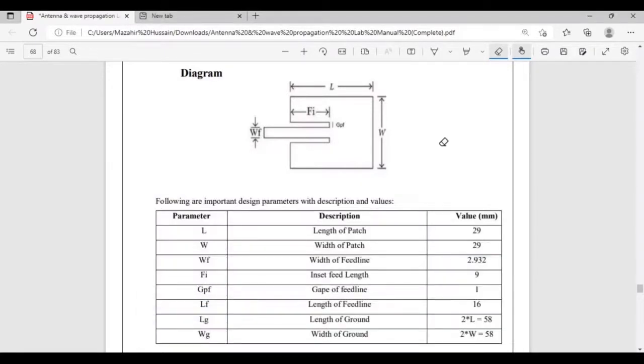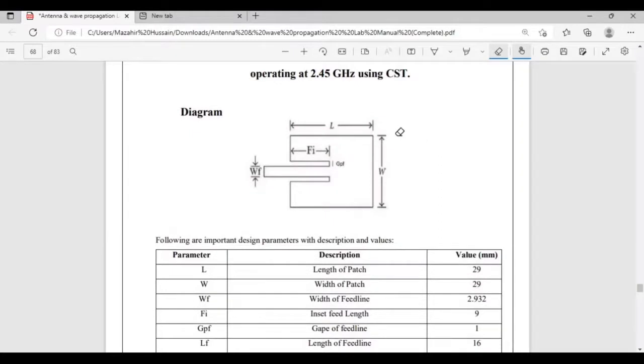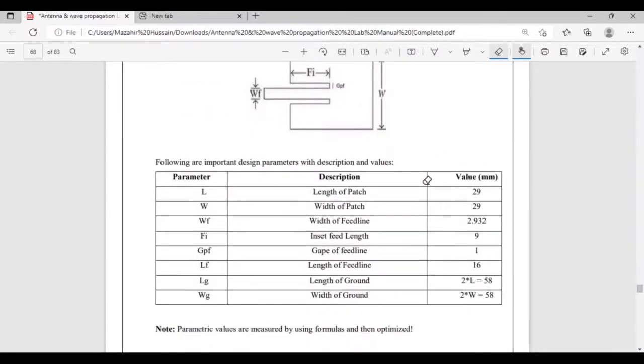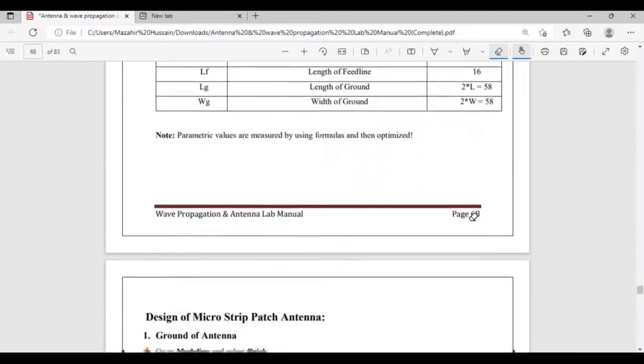So this is our simple design of a square patch antenna, in which we have different parameters like length, width, width of the feed line, and the gap between the inset feed. These are the different parameters of the antenna, and these parameters have been defined by using different variables, and these are the different values of these variables. So let's begin.